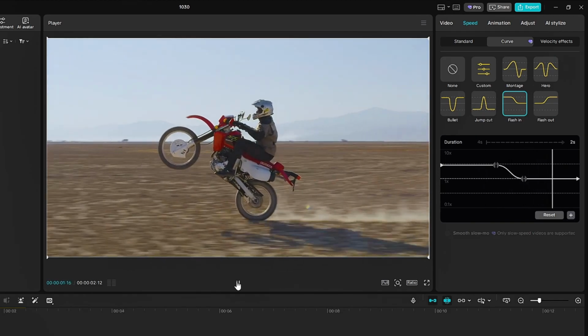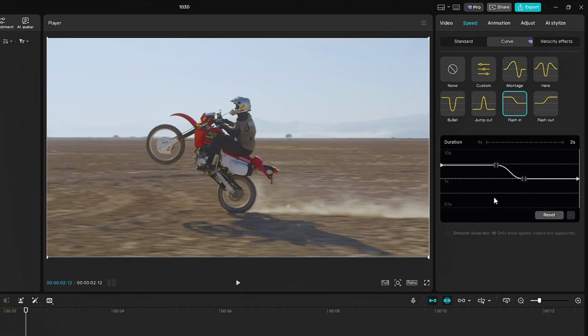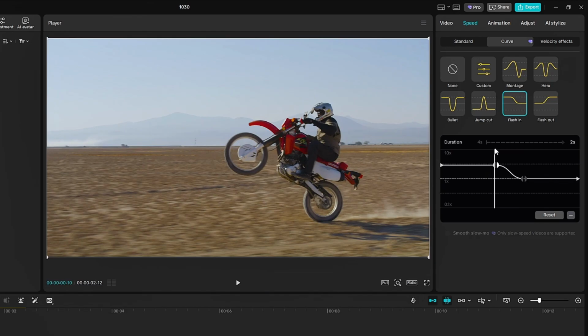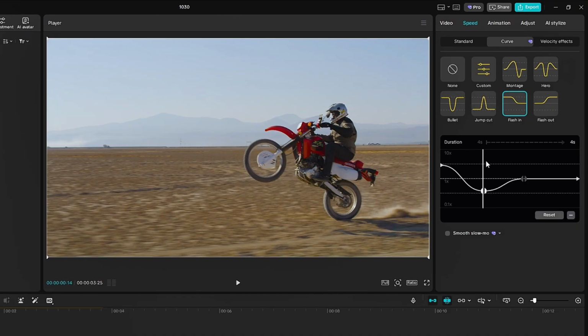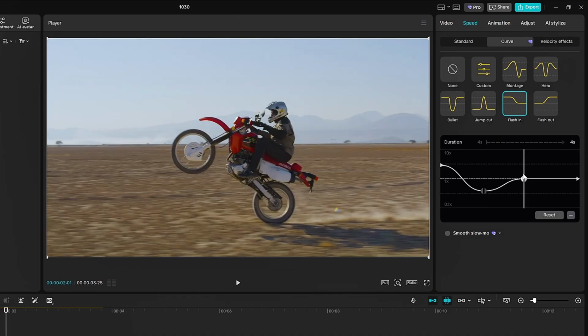Once selected, you'll notice small speed points on the curve. You can drag them down to slow down the video or drag them up to make the speed faster. This gives you full control over when and how fast your video transitions between speeds.